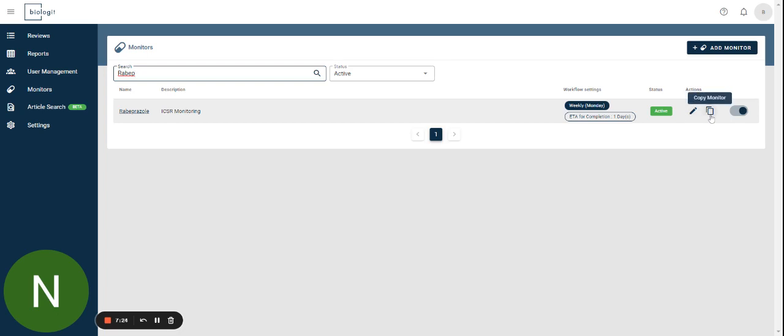You can also copy the monitor. If you want to apply the same setting to some other monitor, you can copy this monitor, and you can toggle this button in order to disable the monitor. So these are all the options. This monitor setup will automate your daily or weekly searches. So what if you want to run searches for a particular date range?